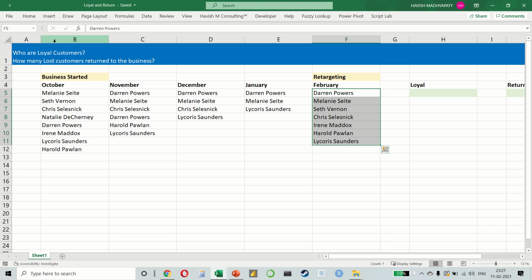The first thing we need to find is very simple. We need to find out customer loyalty, which means all the customers who are there in October, how many of them have purchased in every single month post that.